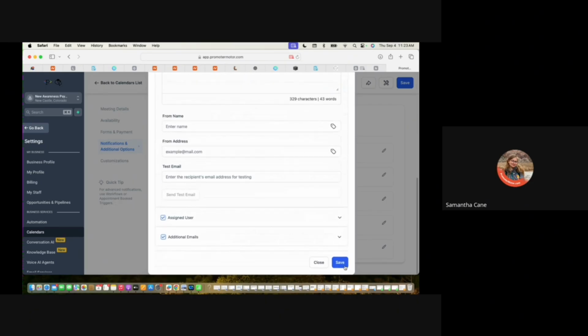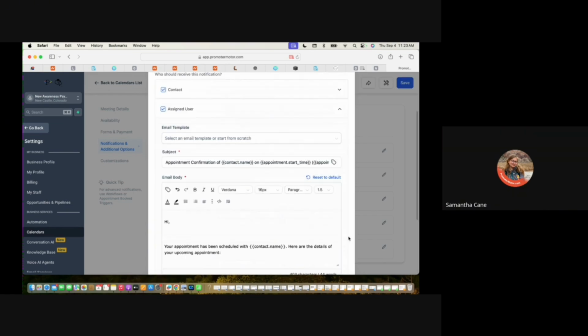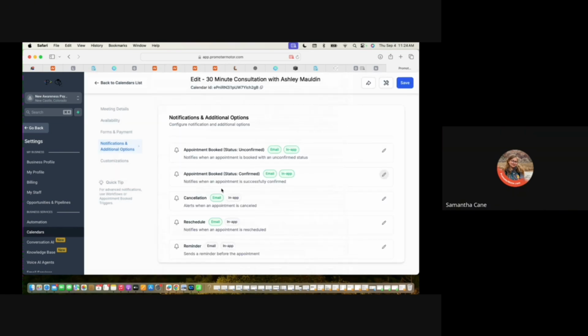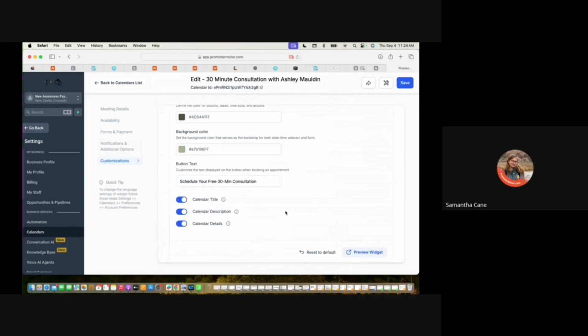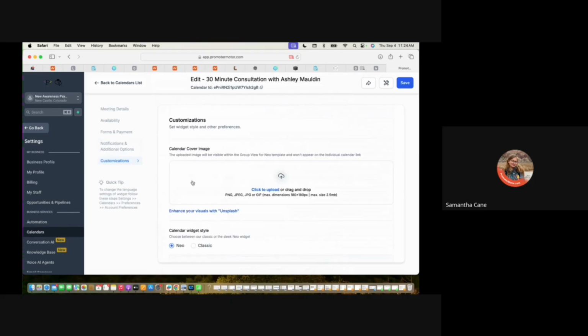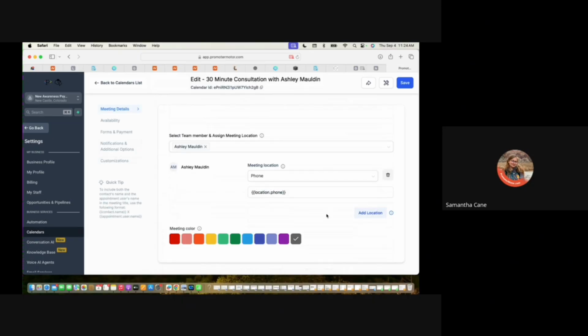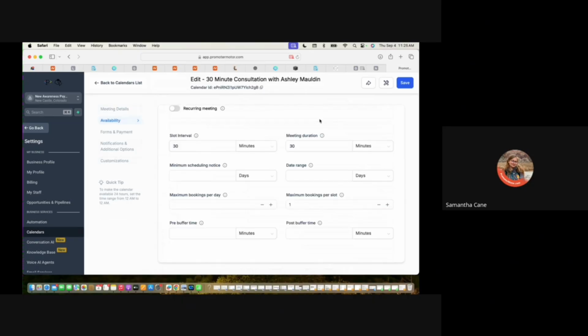We should save. And then let's take a look at assigned user. In that drop down, it should be that email. Let's close out of this and then scroll down. Let's go to customizations and let's scroll to the top. Let's go back to meeting details. Let's just save this. I'm going to submit a form and then let's just see what it looks like. And that'll be the fastest way to figure out if it's working or not. Did you go ahead and save it?